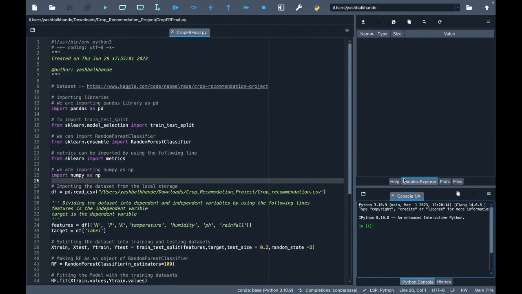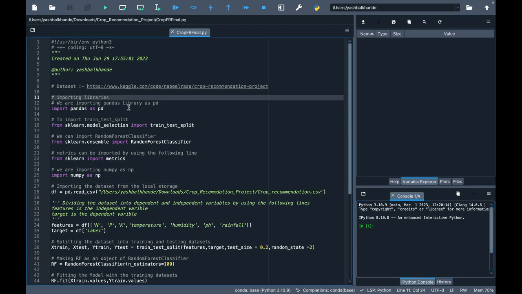Thank you. Now we will see how our code works. So let's jump into our code. This is our code where we need to first import our libraries. So we will be requiring pandas. We will be importing our pandas library by using the line import pandas as pd.